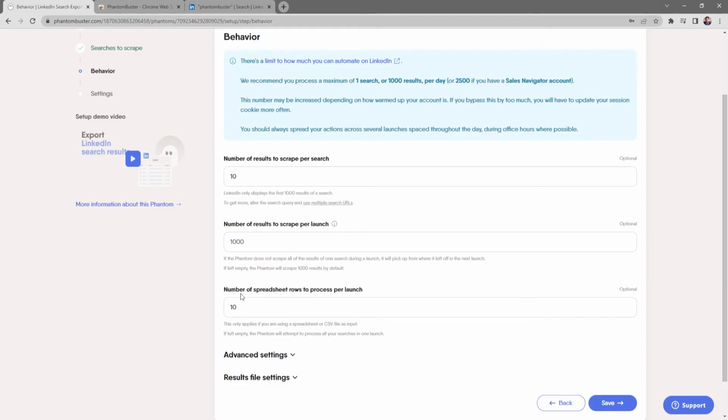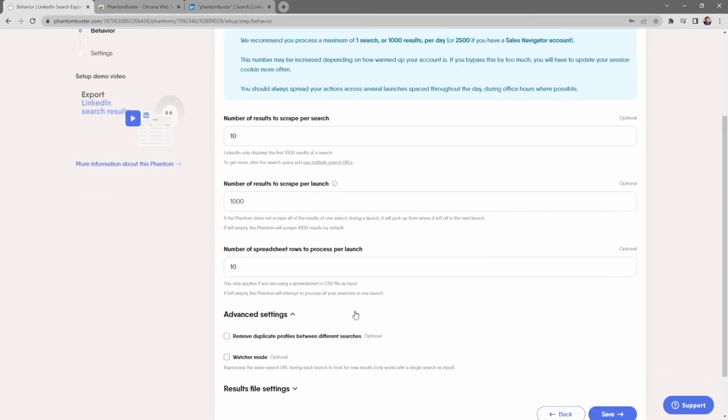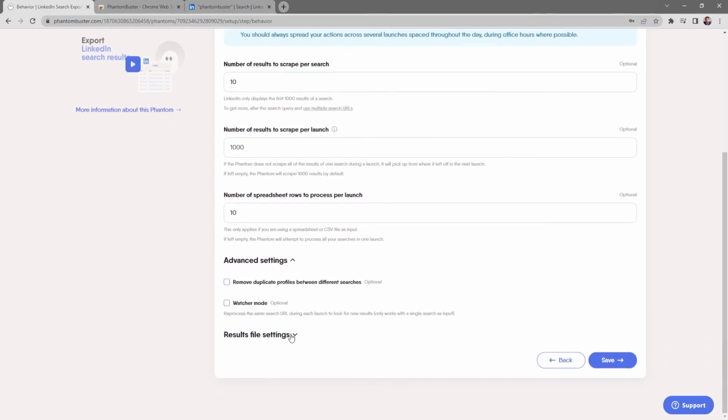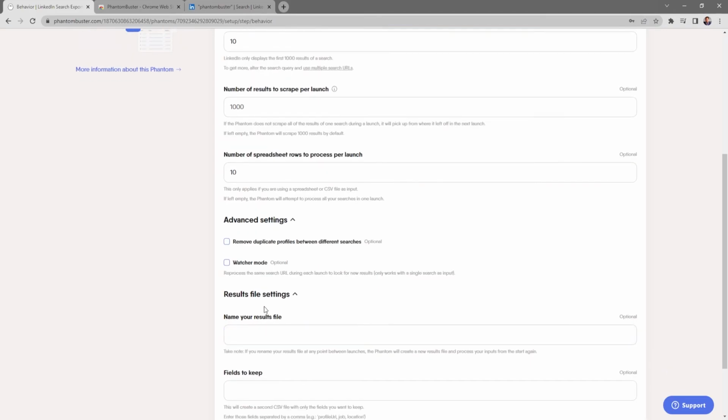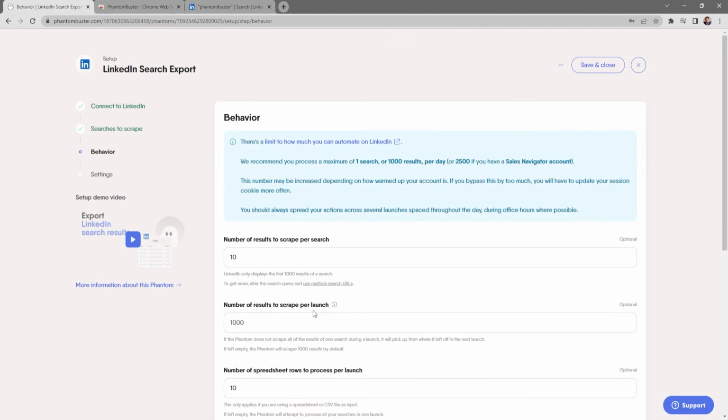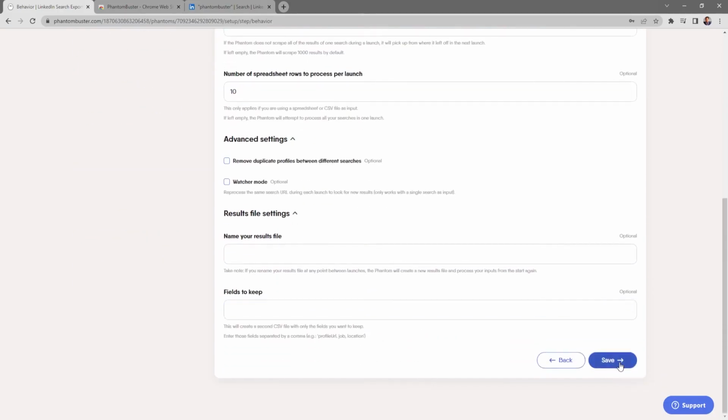And then next, if you're using a spreadsheet, you want to tell the Phantom the number of spreadsheet rows to process per launch. There's also some advanced settings down at the bottom, and you can also change the name of your results.csv file. But for now, everything looks good here. I'm going to go ahead and click Save.